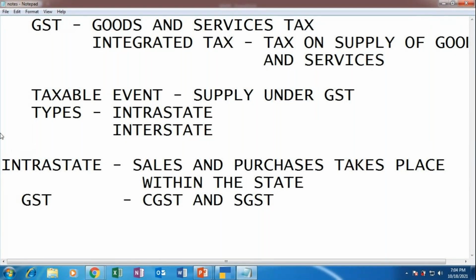If I take the rate, as you all saw in the stock item creation, if I take the total GST rate as 18%, here I have a split of 9% CGST and 9% SGST. So how does it get split? The 9% CGST will be shared by the central government and the 9% SGST by the respective state government.